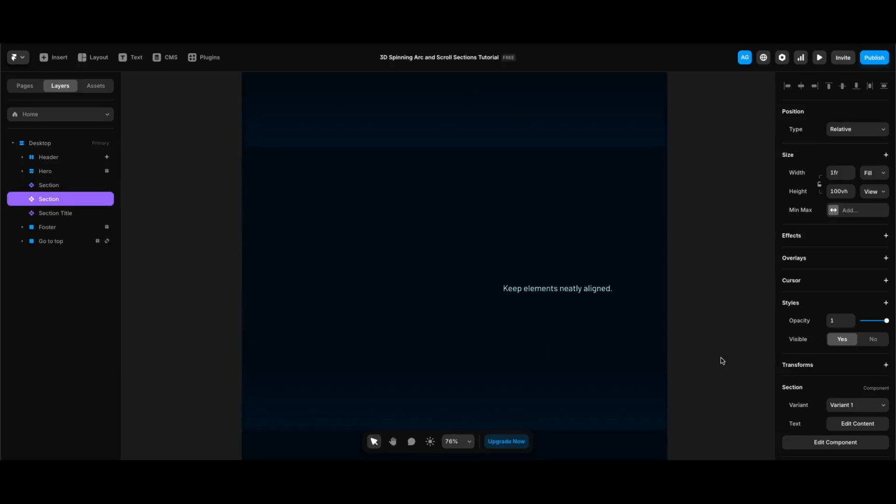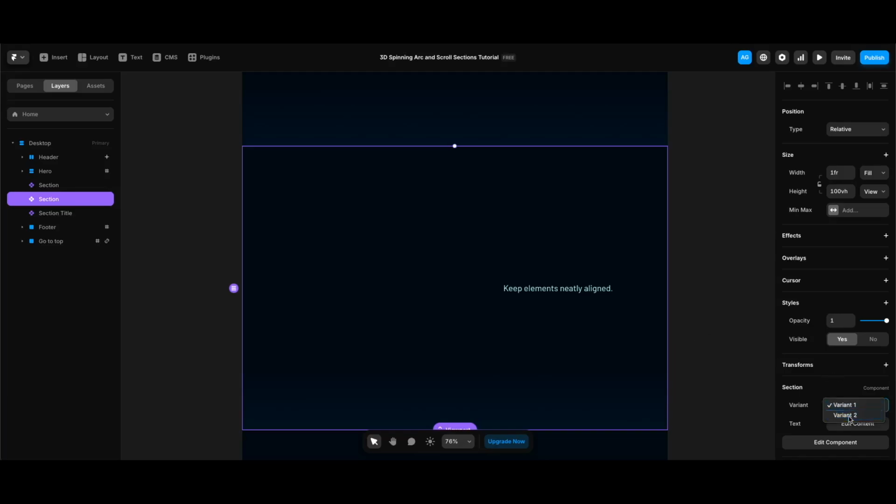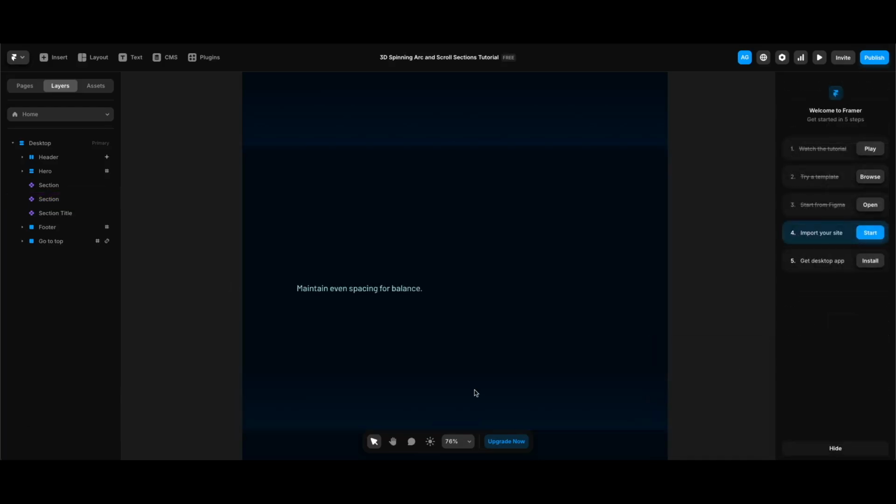So after duplicating it, since we're going to use interchanging positioning for the text in every other section, I will change its variant to variant 2 and paste the text I've generated with ChatGPT for the text element. And I'll repeat the process for each section.